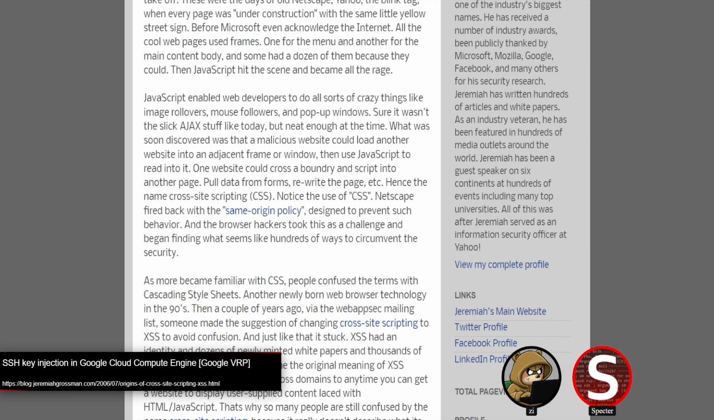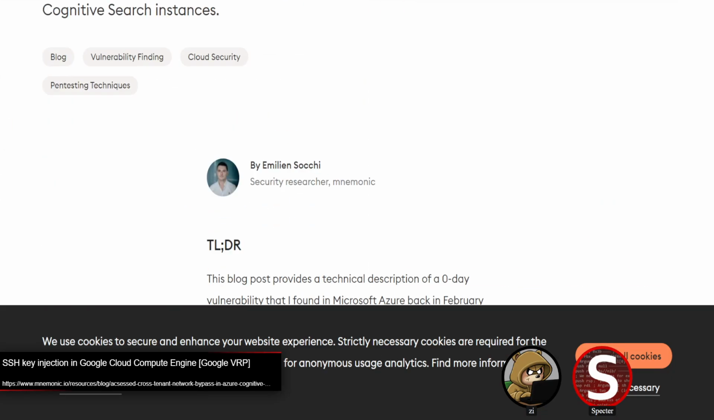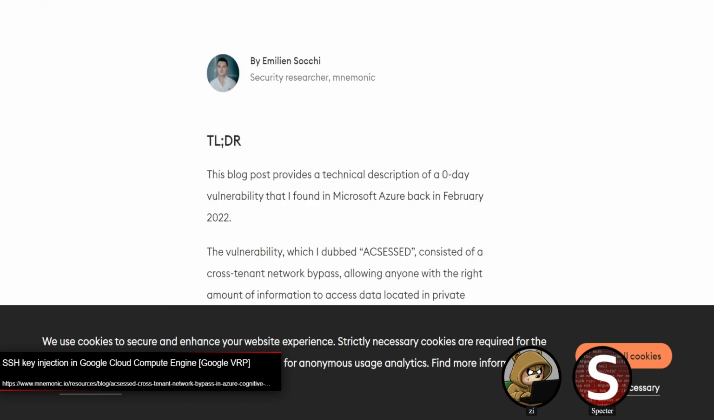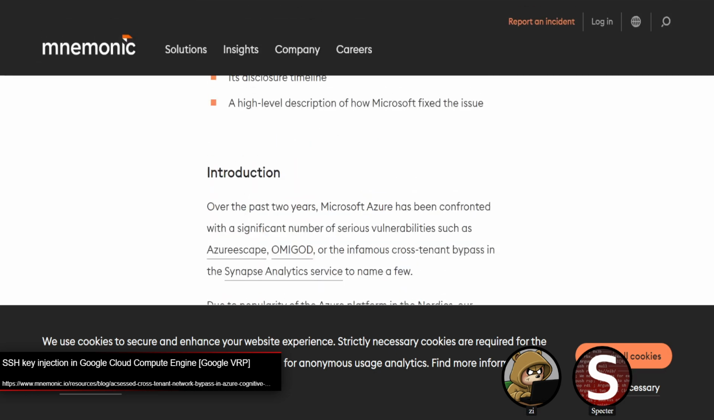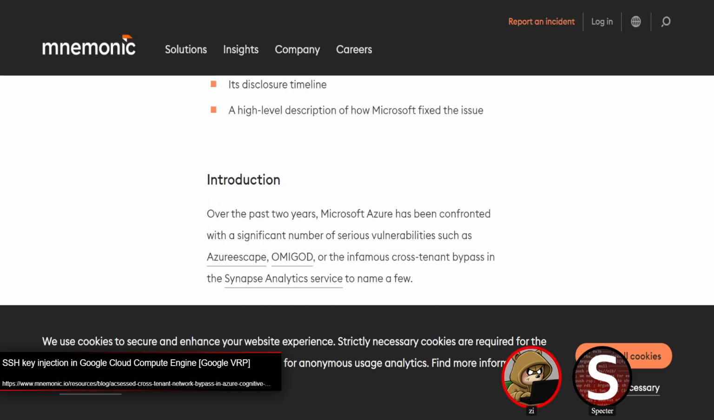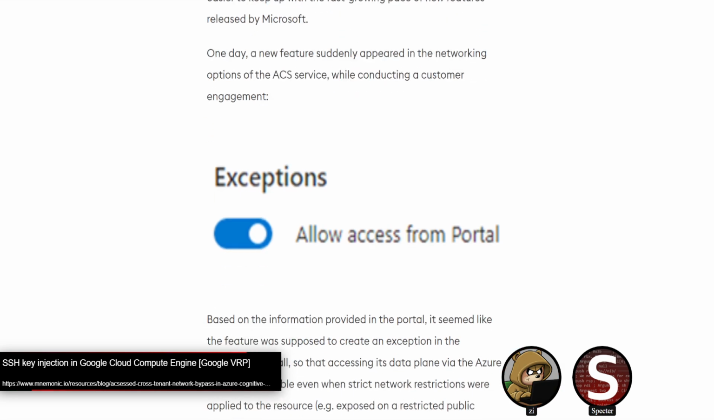All right, so we'll get into our last topic here, which is a cross-tenant network bypass in Azure. So kind of continuing on those cloud issues. I'll let you take this one away. Yeah, and this one is kind of an interesting issue and kind of just a really weird implementation choice.